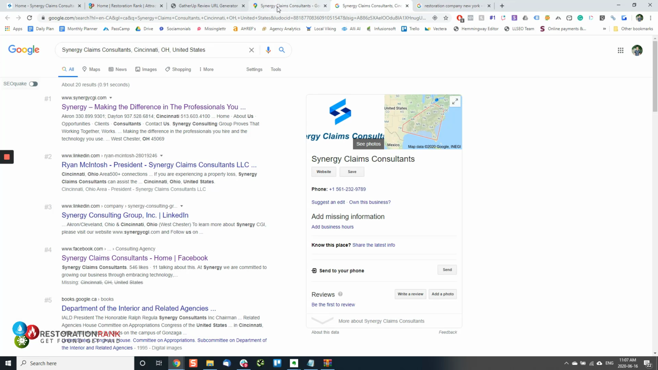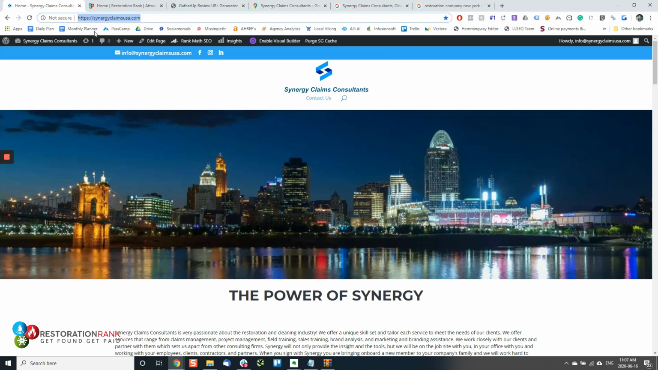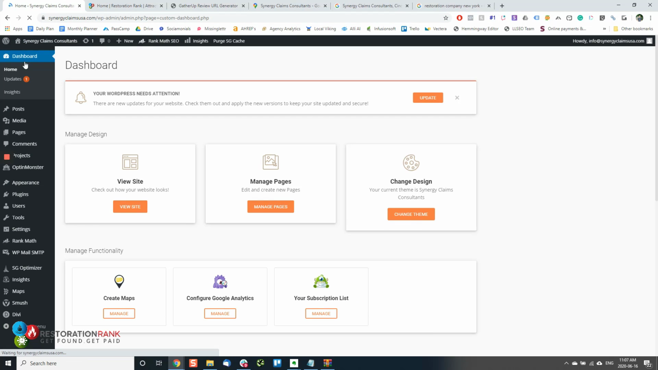So we're going to come back here to GatherUp, and I'm going to just copy this URL. Okay, then I'm going to pop over to their website, and we're going to just go to the dashboard. And in this case, we're using WordPress, but it doesn't really matter what content management system you're using, whether you're using Squarespace, or Weebly, it doesn't matter. You can set up what is called a 301 redirect. Okay, now I'm going to show you how to do it.